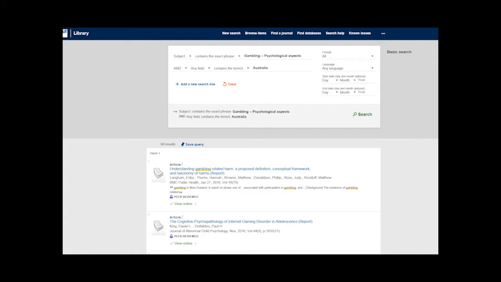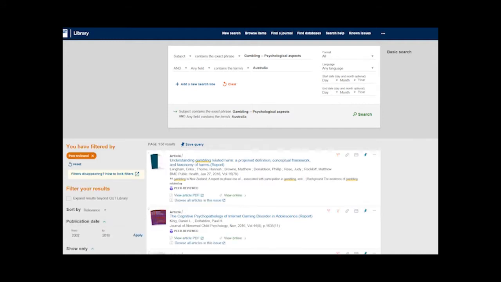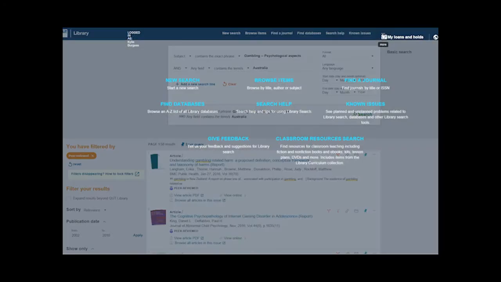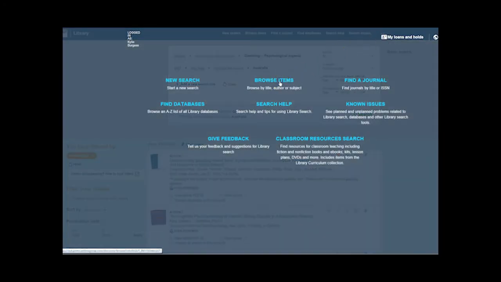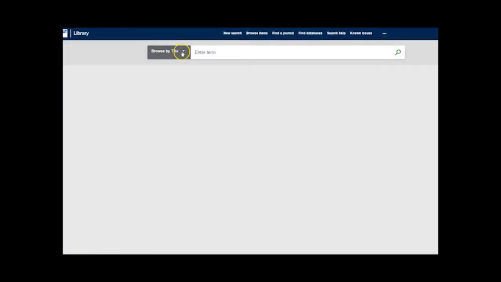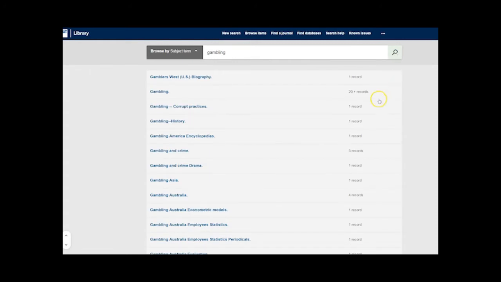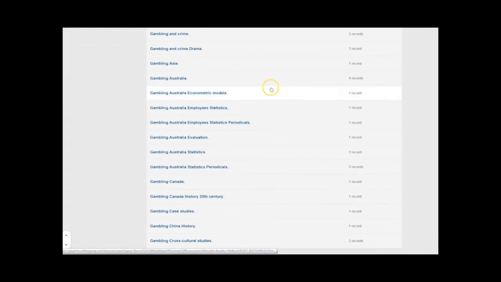To search for a list of related subject headings, click the ellipses button at the top of the page. Select Browse Items and then select Subject Term from the Browse by drop-down menu. Enter a relevant keyword to see a list of related subject headings. Click a subject heading from this list to see relevant materials.